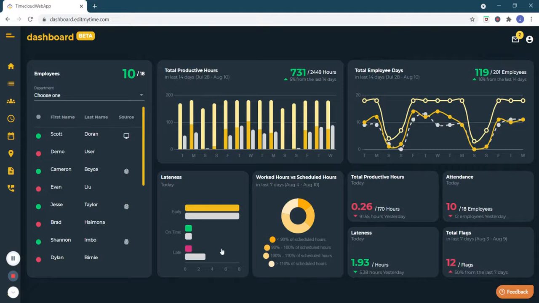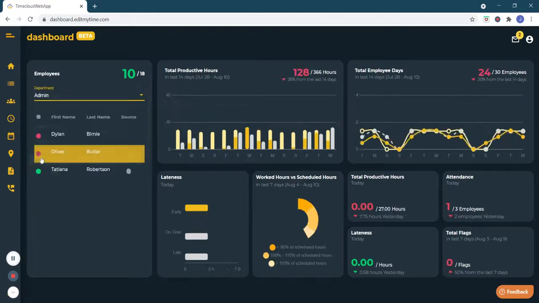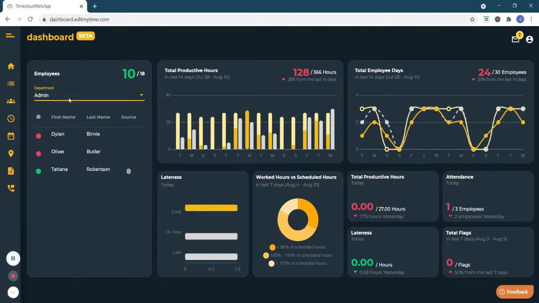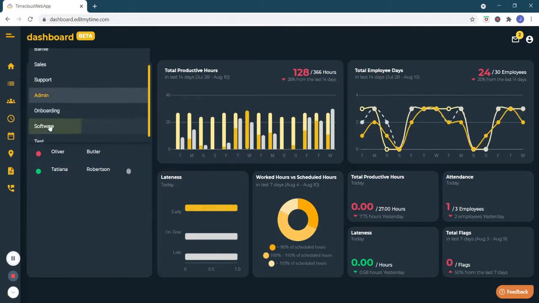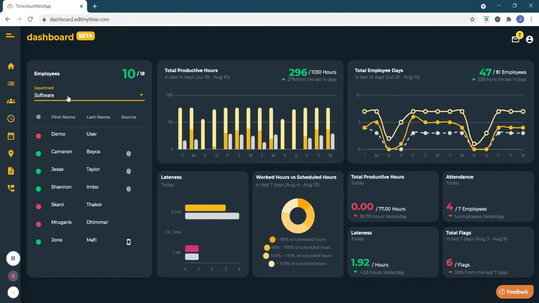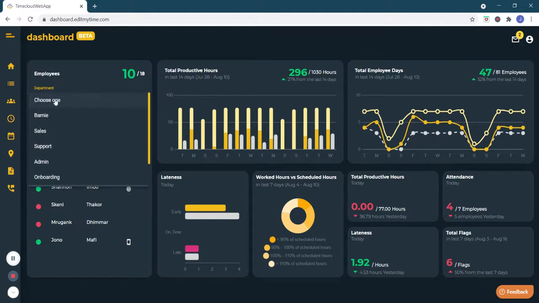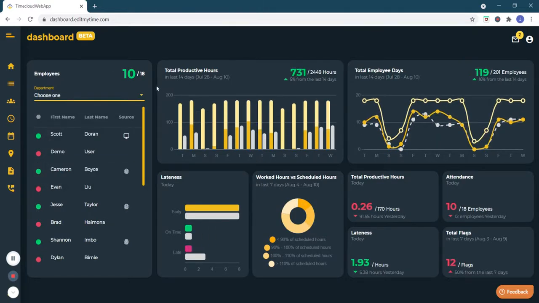And lastly, with the data, we can also filter it by department. So let's go check admin and all our data updates to just the admin department, or just the software department in this case. And we will be adding in more filters as time goes on.